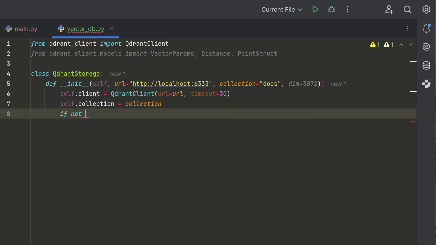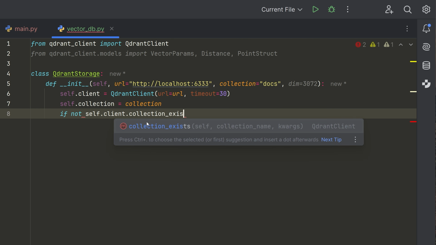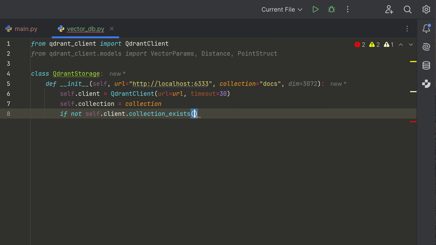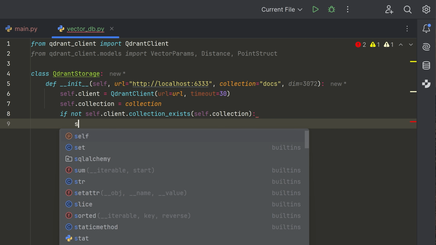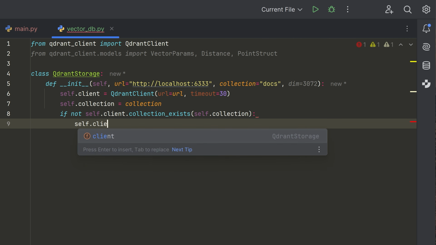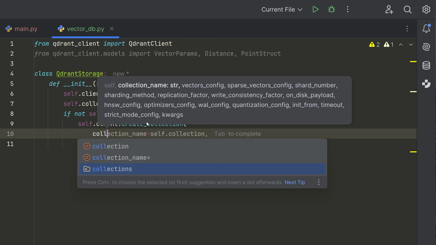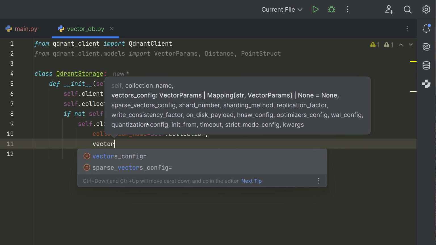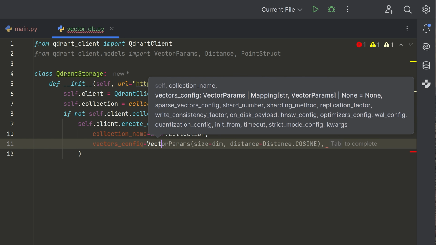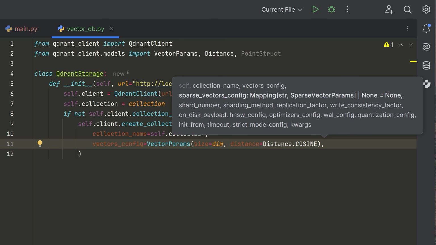So we're going to say if not self.client.collection_exists, and you can see the autocomplete coming here from PyCharm. We're going to put in the name self.collection. Then we're going to say self.client.create_collection. For the collection, the collection name is equal to self.collection. And we're going to say the vectors_config is equal to the VectorParams. The size of our vector is going to be the dimensions. And we're going to say the distance is equal to Distance.COSINE.